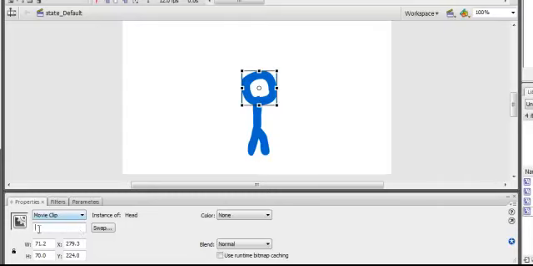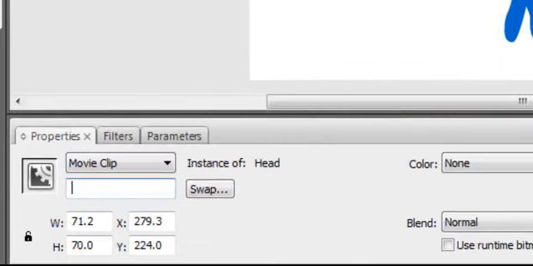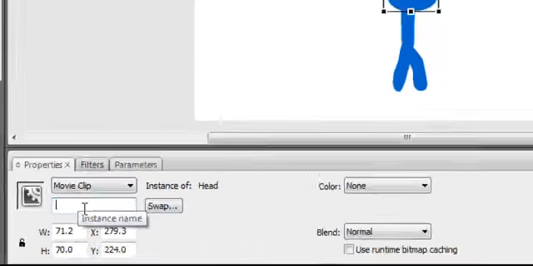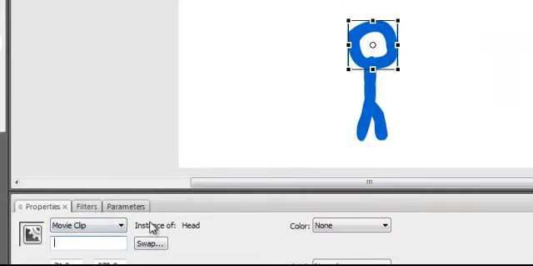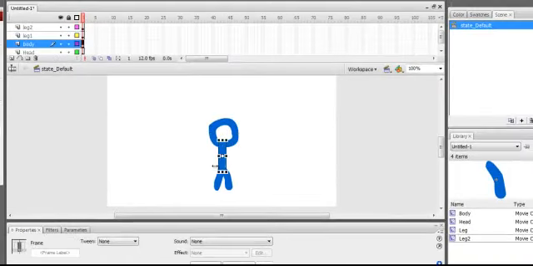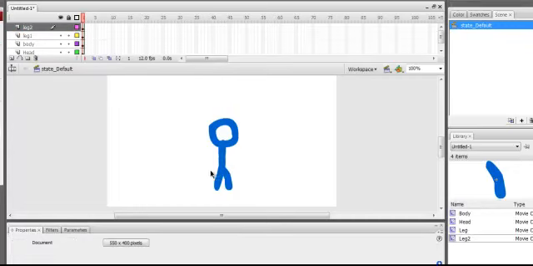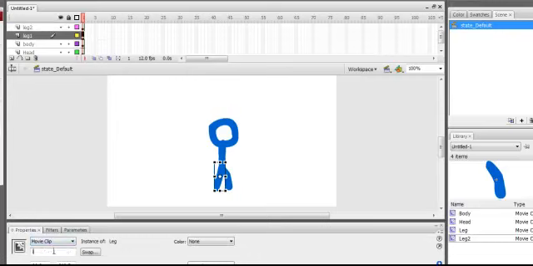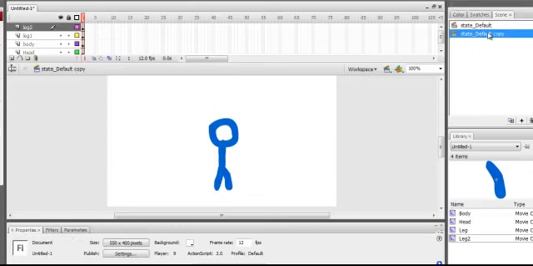So this is the most important thing, config, instance names. So if you have Flash CS3, or Flash CS3 and up, it has instance names. So let's name this head. Let's name this body. Let's name this leg uno. Oh crap, no, leg uno. And let's just name this leg 2. Good. Now the most important thing, coding.